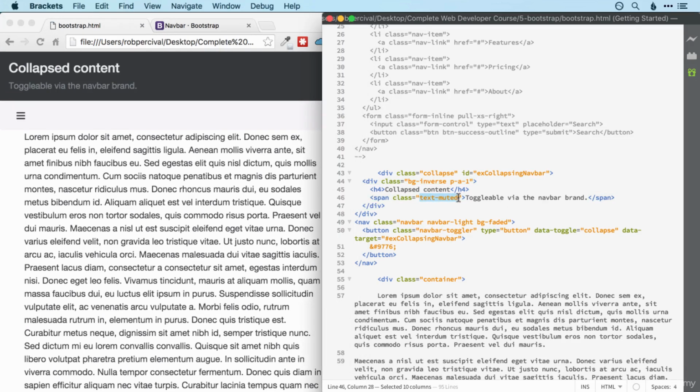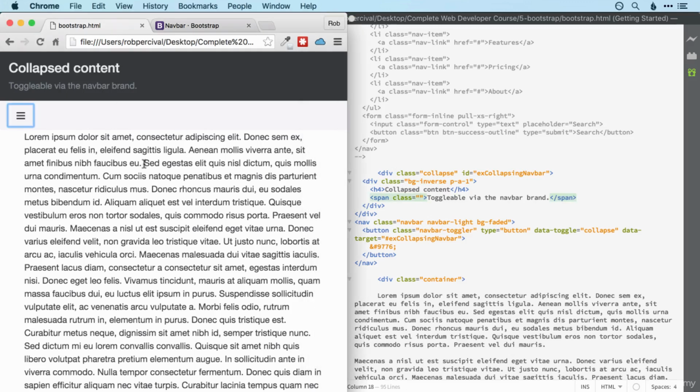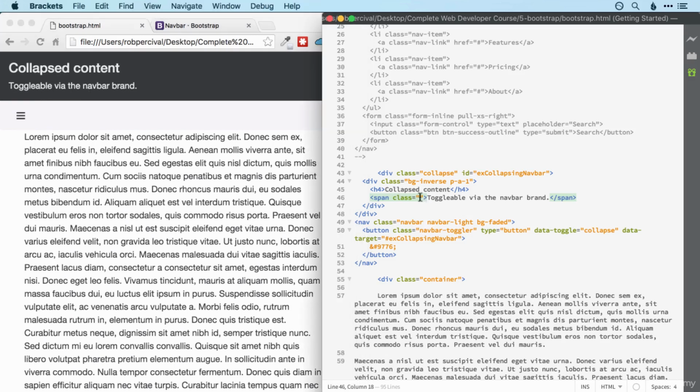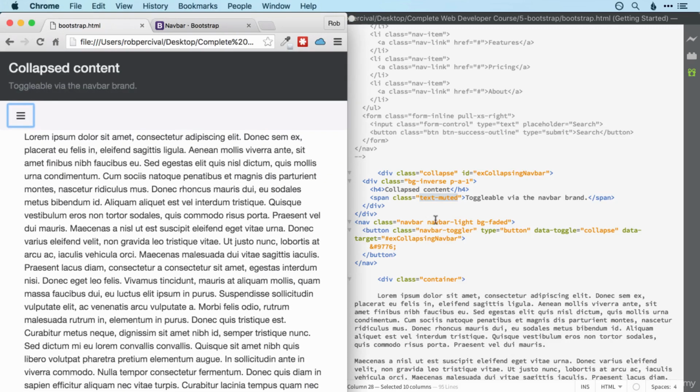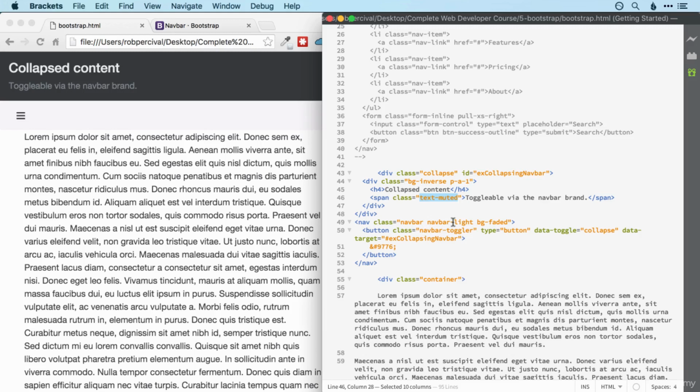There we go. And then we've got our content with another special Bootstrap class of text-muted to get that to display a certain way. If we have a look at that without that class, you can see it's muting the text essentially, giving it that sort of grayer color.